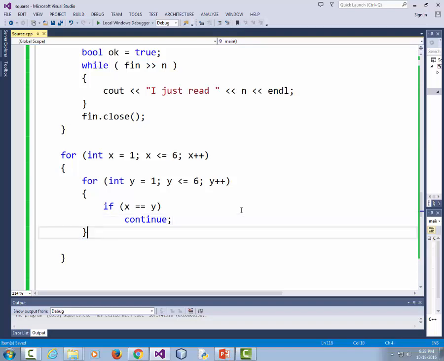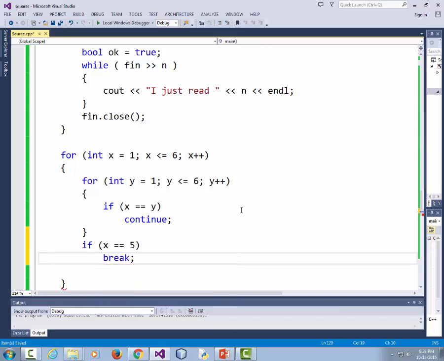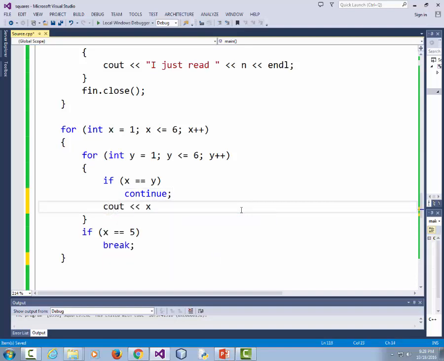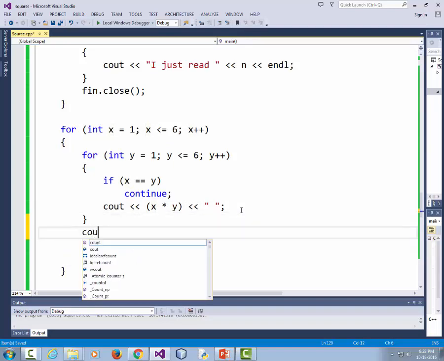And then down here, we're going to do if x is equal to 5, then break. This is really convoluted code, and it's kind of illustrating why you don't want to do this. And above that, we need to put some print statements. After that continue statement, I'm going to print out the value of x times y, followed by a space. And I better put the x times the y in parentheses, I believe. And then before that x is equal to 5, I'm going to print out an end of line.